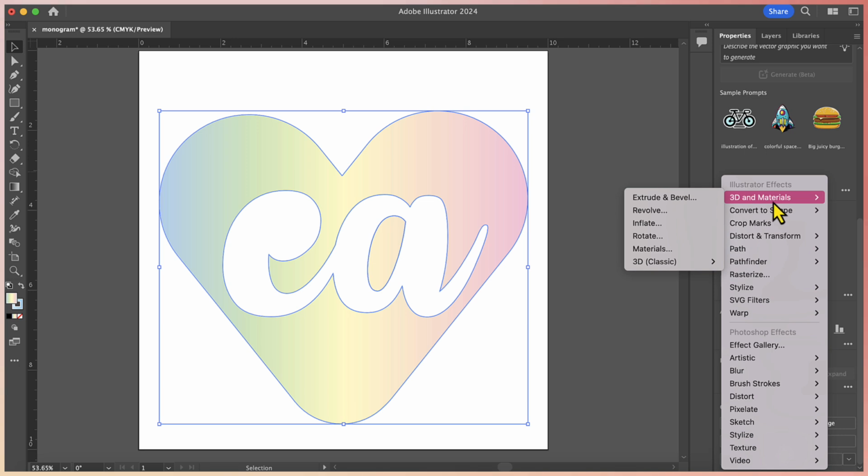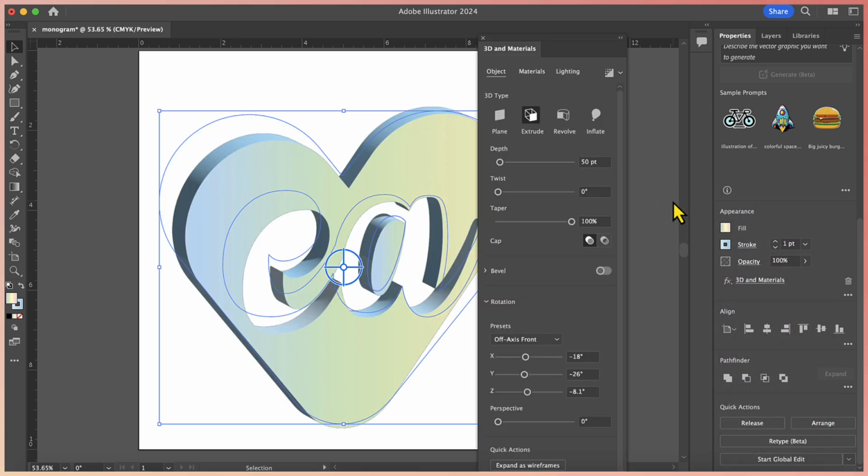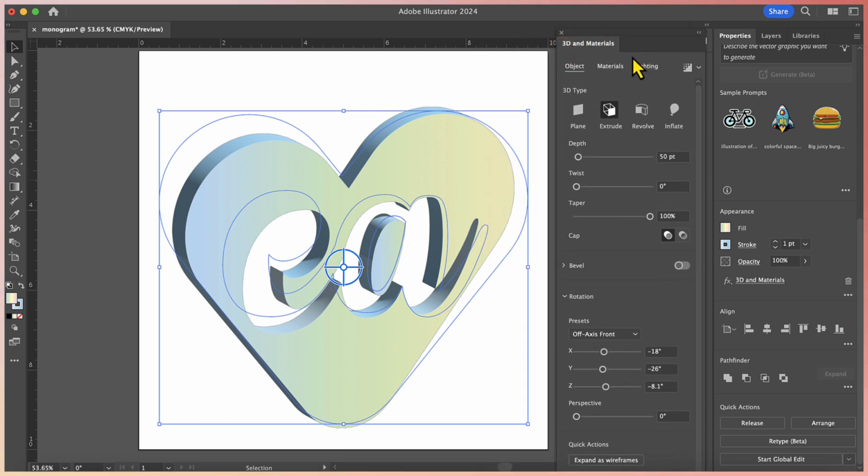So I'm going to select 3D and Materials, and I'm going to select Extrude and Bevel. What this does is it helps me to create a three-dimensional graphic out of my illustration. You guys can see that it was using the blue gradient that I had applied for the stroke, and that's going to be the three-dimensional aspect that it's extruding.